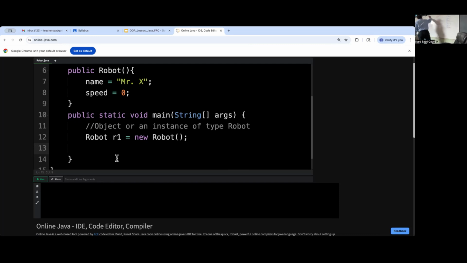So basically, when line number 12 runs, Java will create a memory block of size 2. The name of the memory block will be R1. In the first block, in that memory, it will put Mr. X. It's a string. And in the second memory block, it'll put 0.